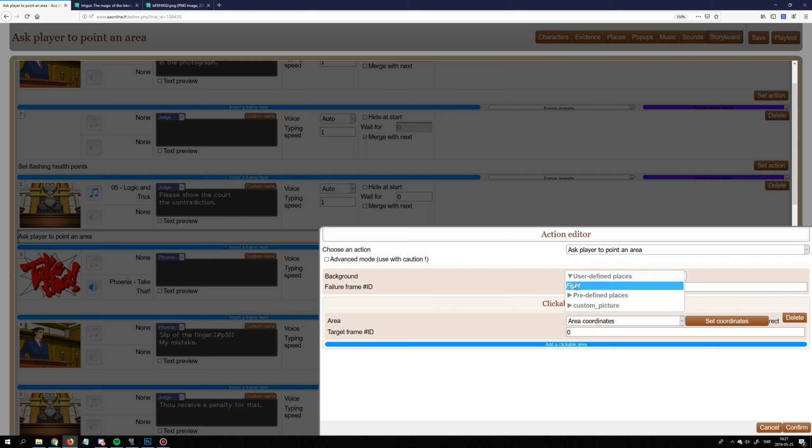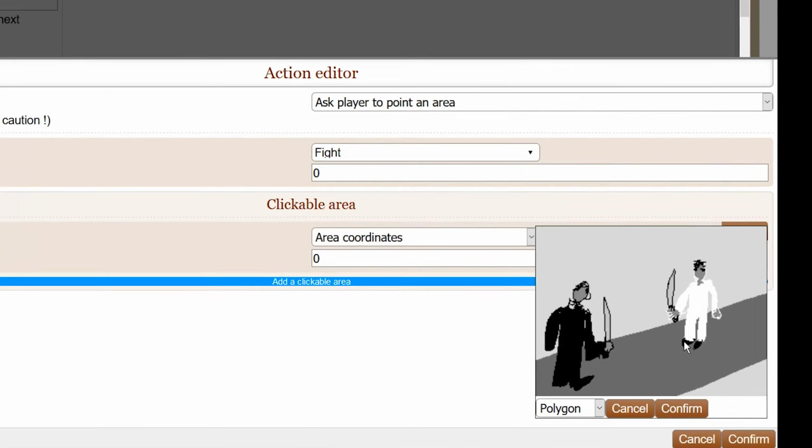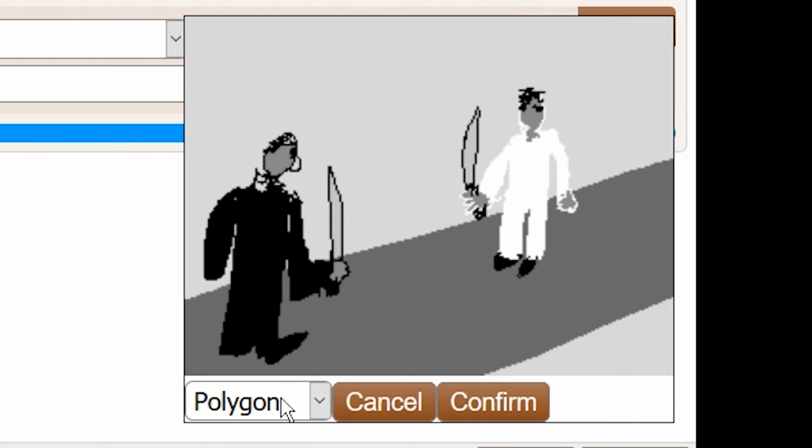So I've selected it, and now we set the clickable area, because the player is supposed to point at something specific in the picture to succeed here. So we do that by setting coordinates. And now we will have this here. I can't really zoom in. It's in the corner. I guess I can zoom in editing.